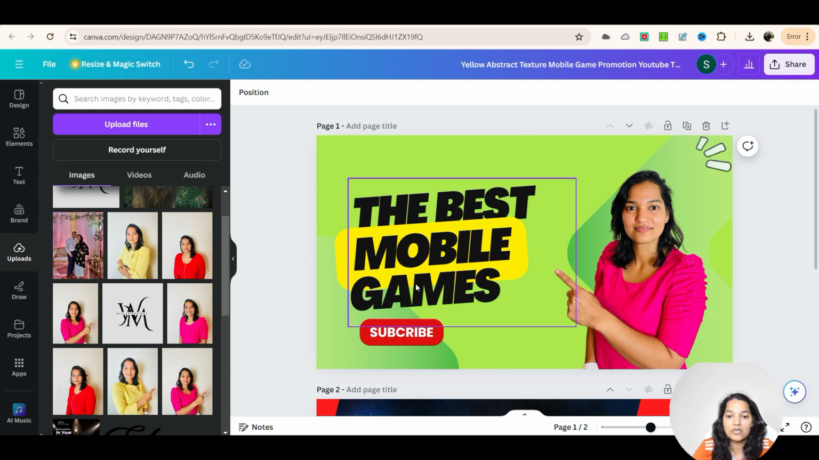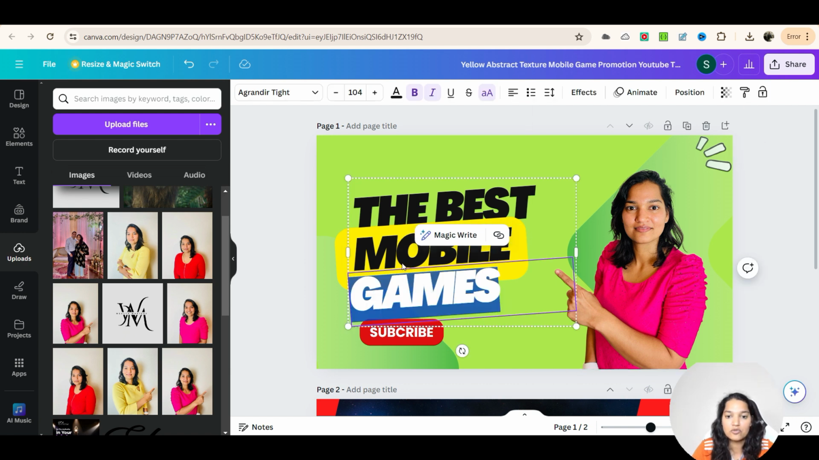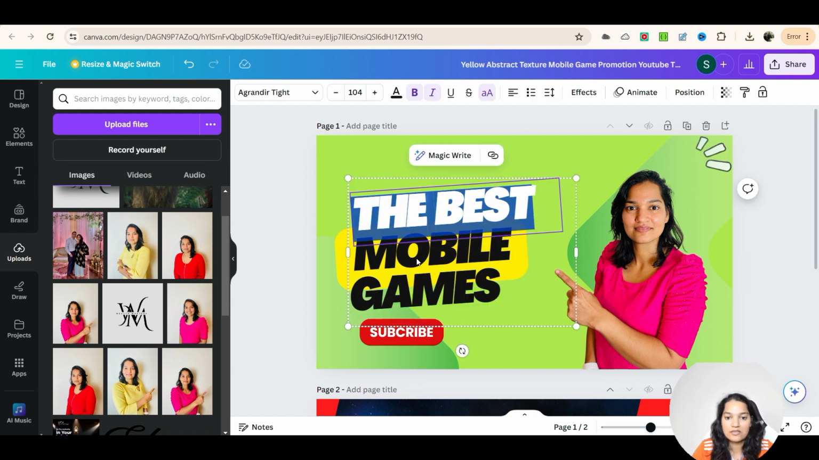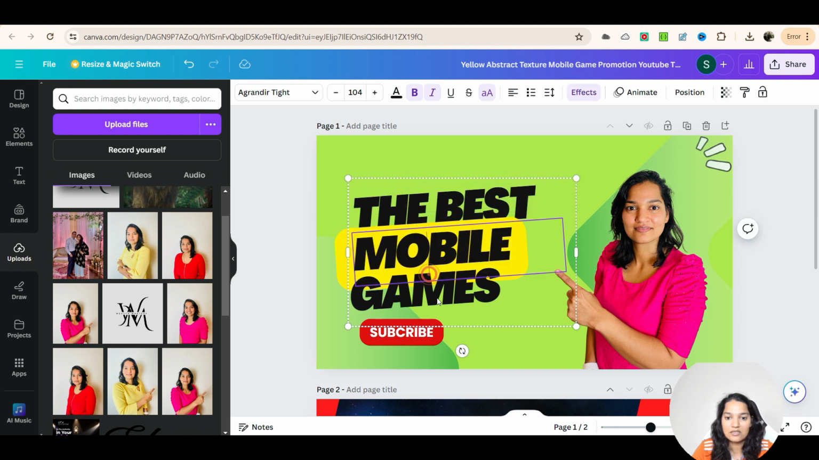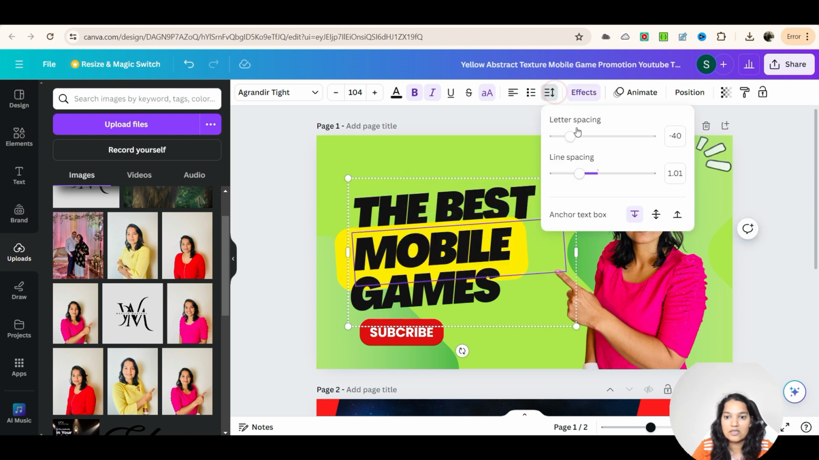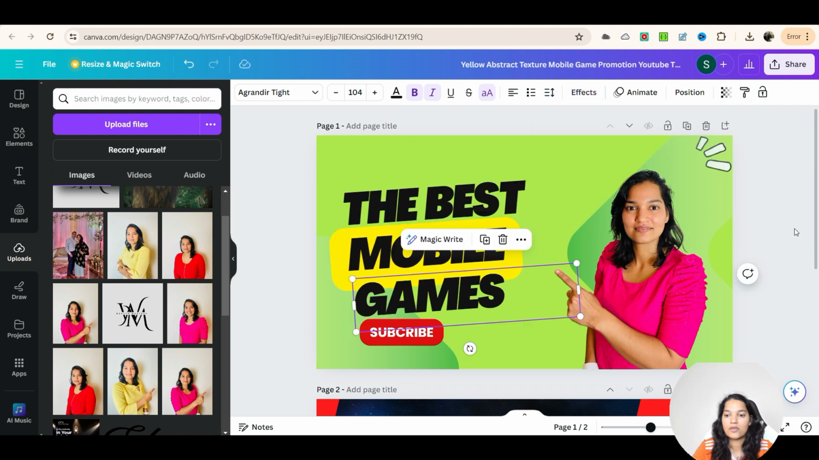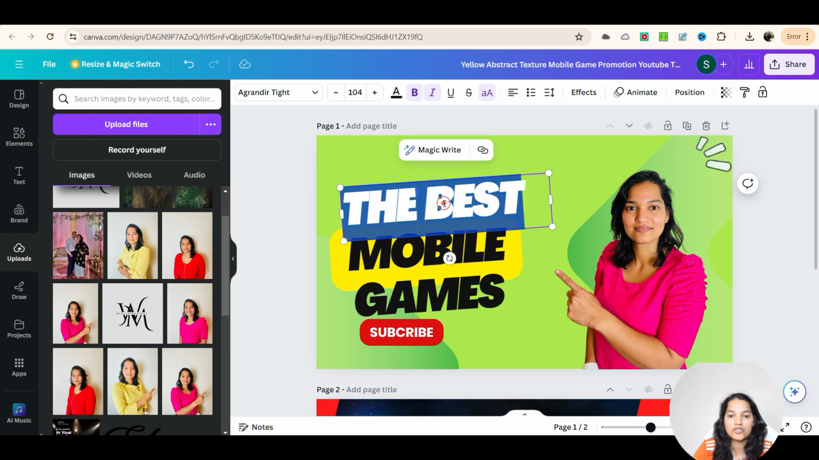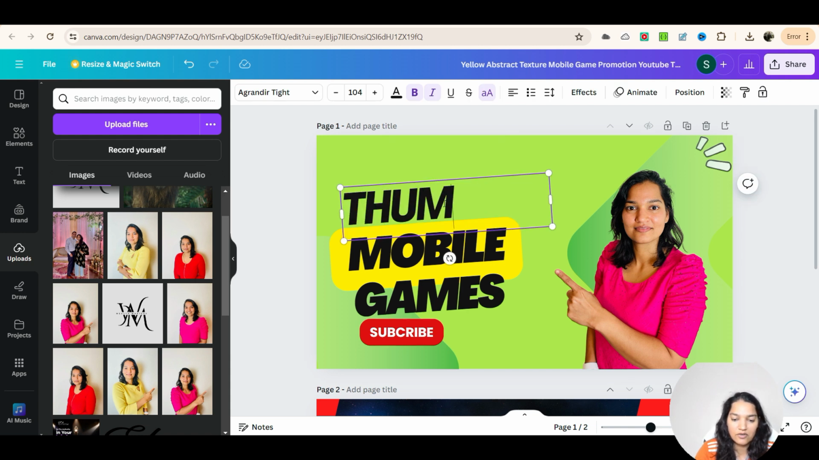It looks very good. If you want to increase some spacing between them, you can do that by selecting all this. Let's say we select this and we go over to the spacing, and if you want to increase the line spacing, you can do that a little bit here. You can see it moved a little bit. So this, the best mobile games. If I want to change it, thumbnail in Canva.